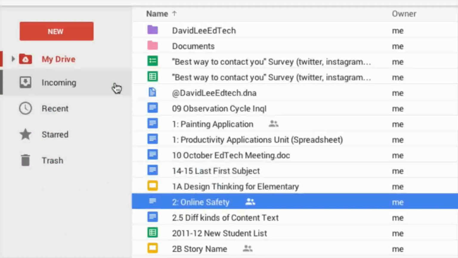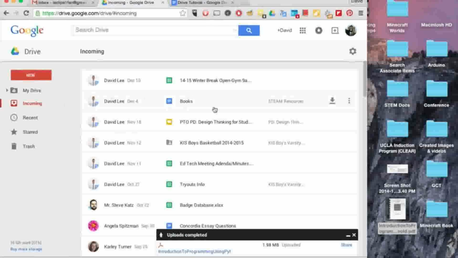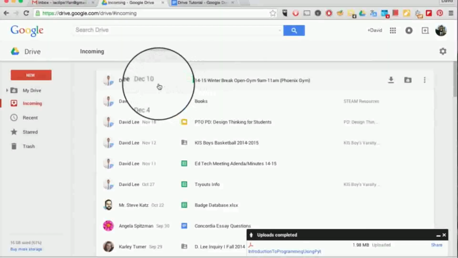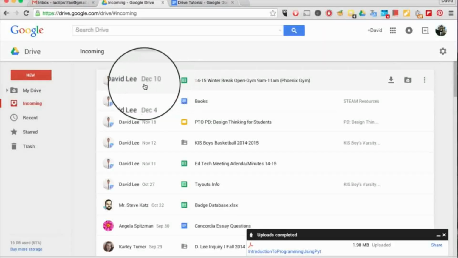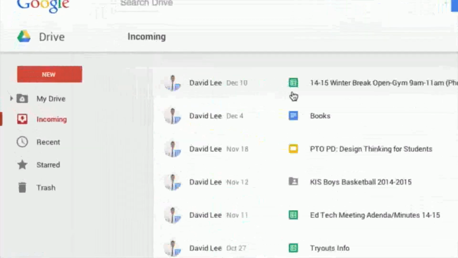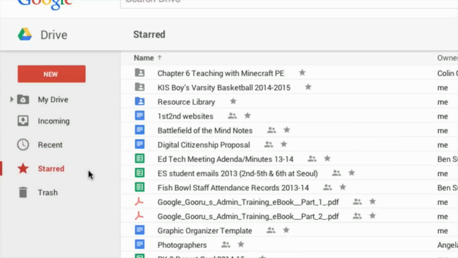Under My Drive is Incoming. This is where you will find files and folders that were shared with you, beginning with the most recent. You'll find the date stamp of when the file or folder was shared with you, the owner, and the document type. Under Recent, you can see all the files you opened last in reverse chronological order. The Starred section contains all the files that you marked with a star. This allows you to view your important files quickly.